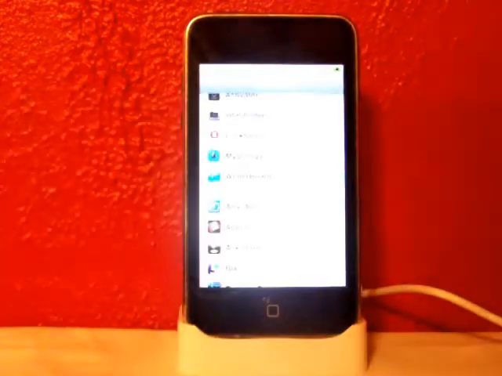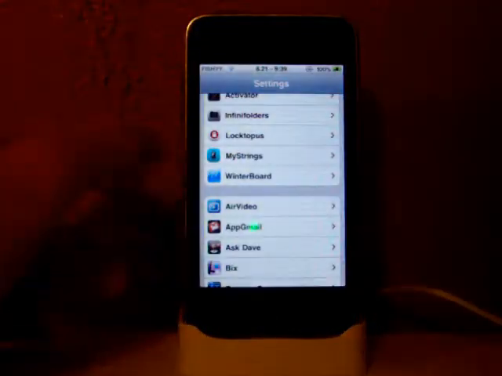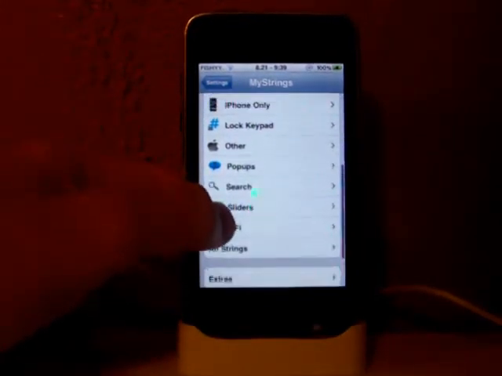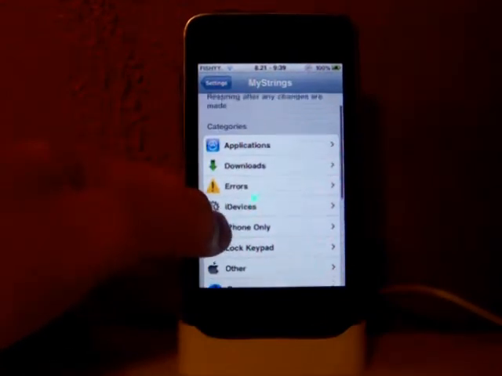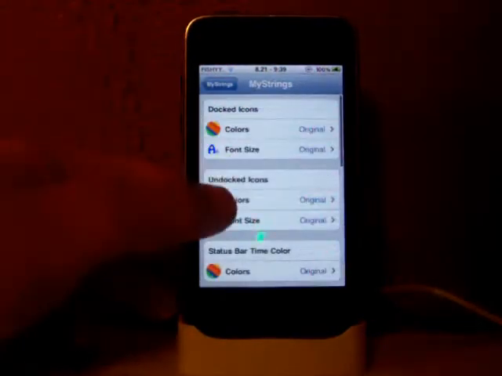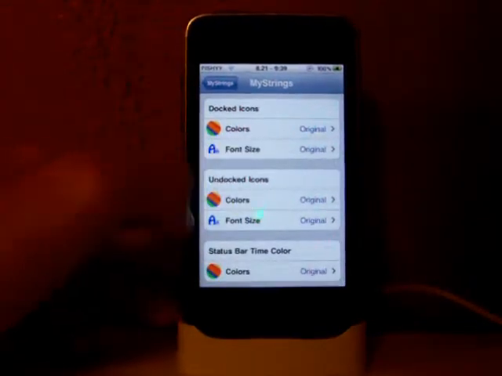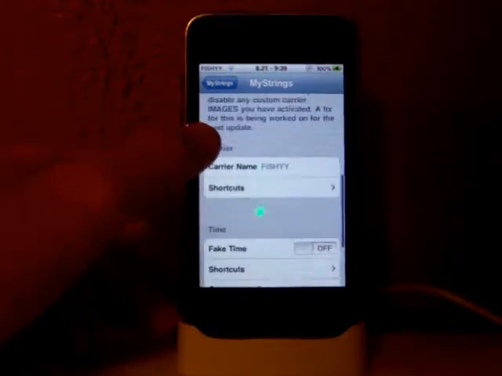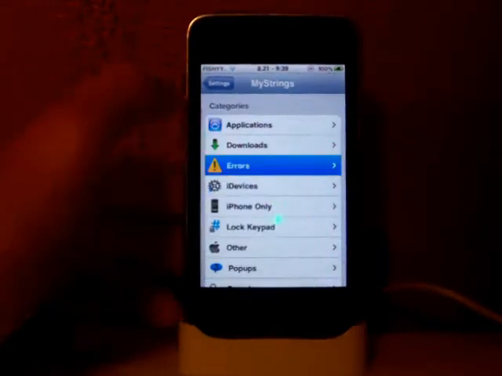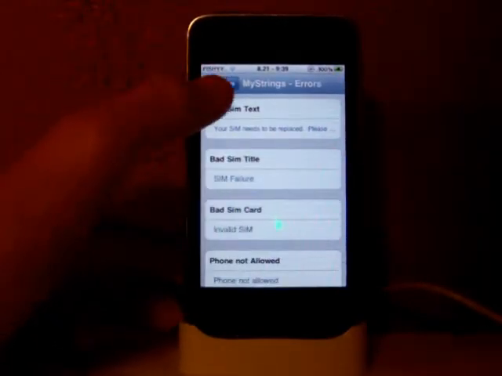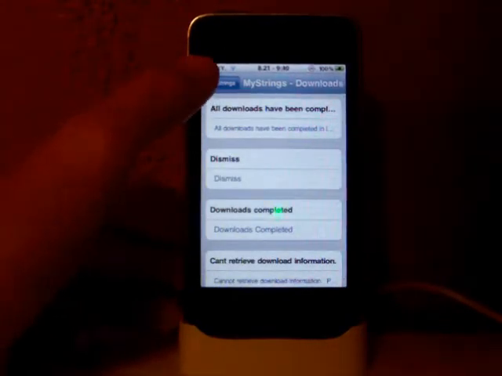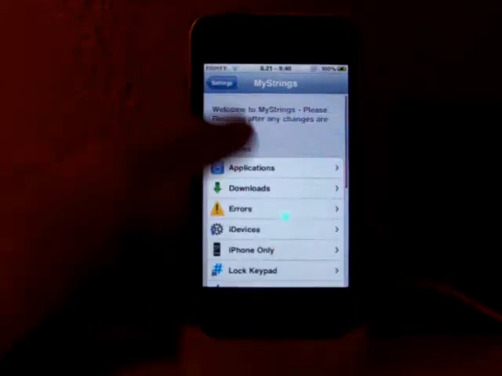And then you can go to settings, and where the blue logo says MyStrings, you can click on that. And now it gives categories like errors, lockpad, other, pop-ups, sliders, downloads, applications, all strings, extras. So you can change the fonts, the font size, all this stuff. It's awesome. Like errors, you can change if there's a bad SIM card, or downloads. All downloads have been completed, you can write, like, completed downloads, so it's a little simpler.